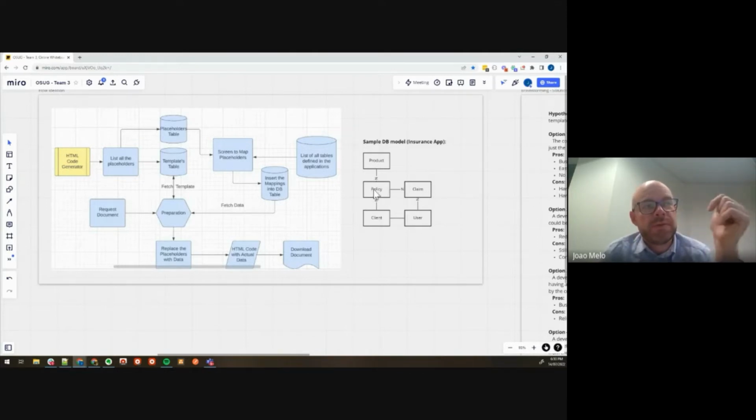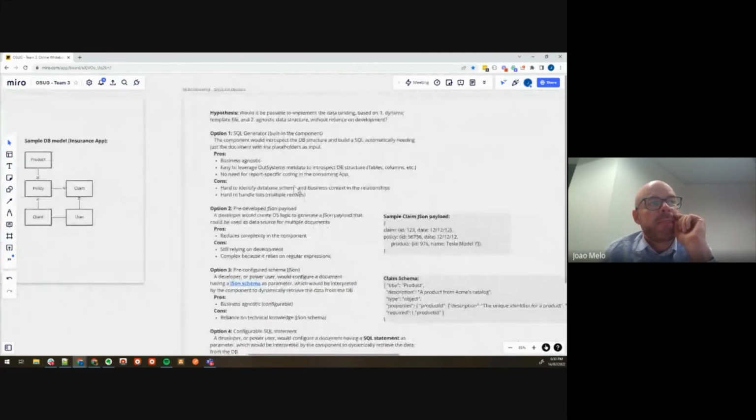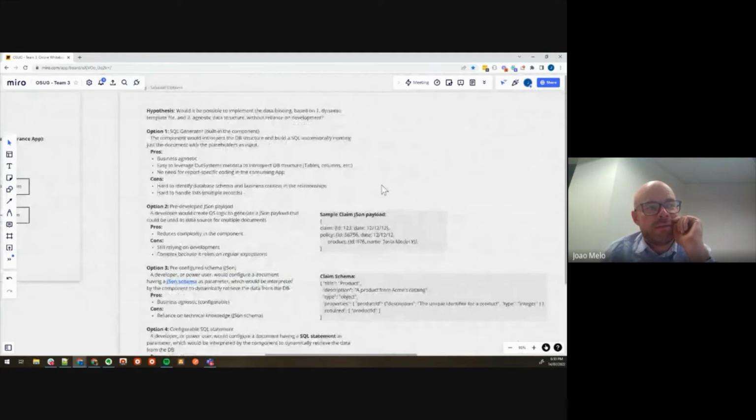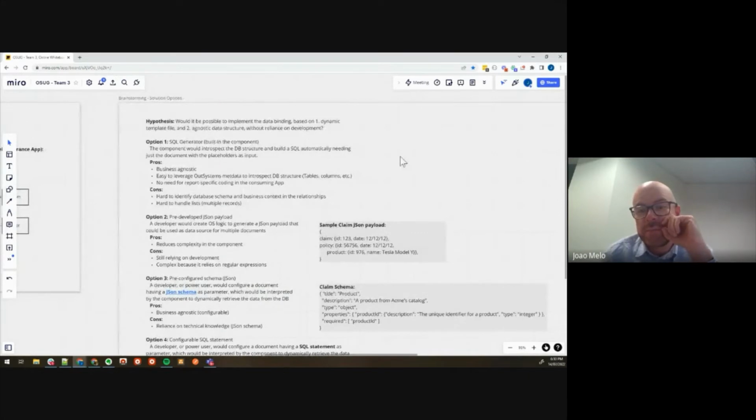You'd have a policy with many claims, a claim linked to a user, a claim to a client, and the policy would have a product attached to it. So that's what we used to frame the requirements of the solution we were building. And then, having the data binding as the most complex requirement to be implemented, we started a focused brainstorm session on options for how to solve the data binding mechanism.